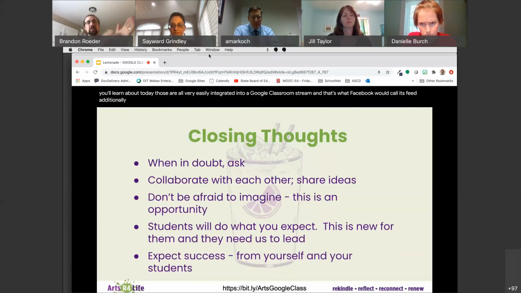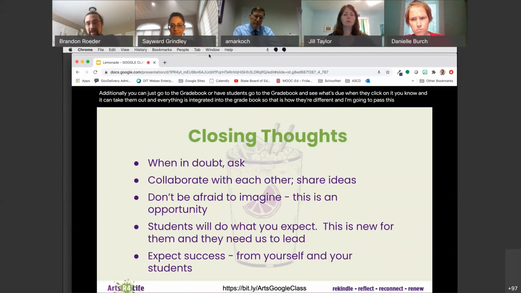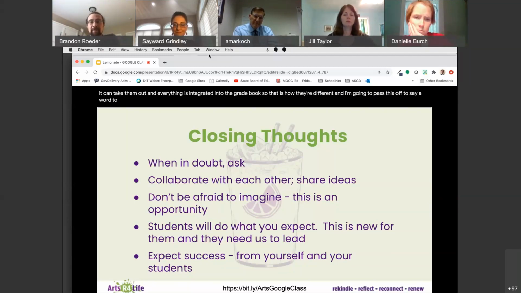Additionally, you can just go to the gradebook or have students go to the gradebook and see what's due when. They click on it, and it can take them out, and everything is integrated into the gradebook. So that is how they're different, and I'm going to pass this off to Sayward to introduce Kate's content.